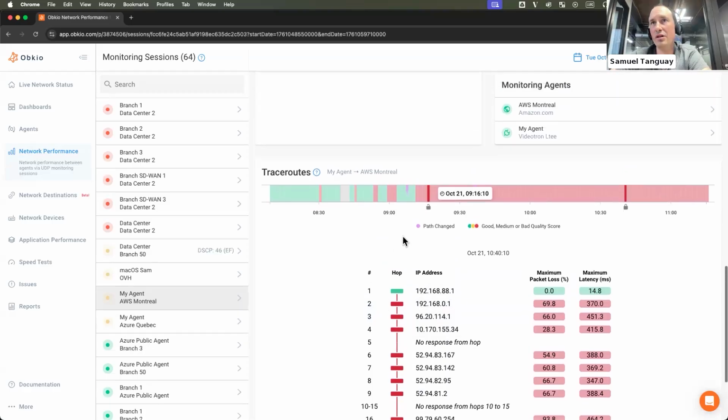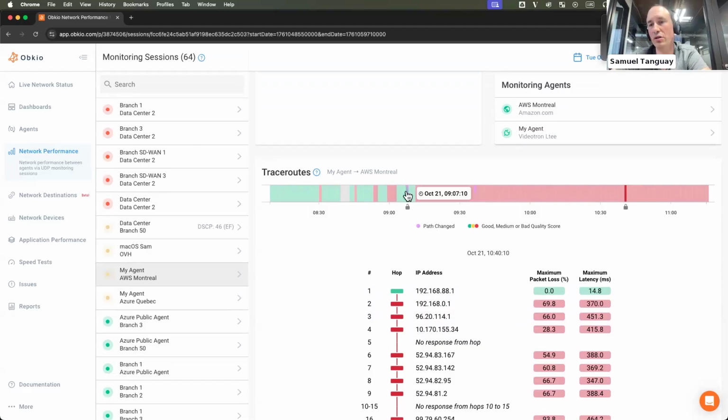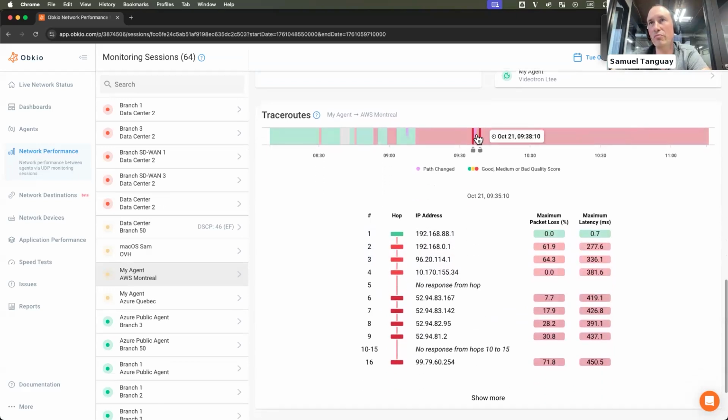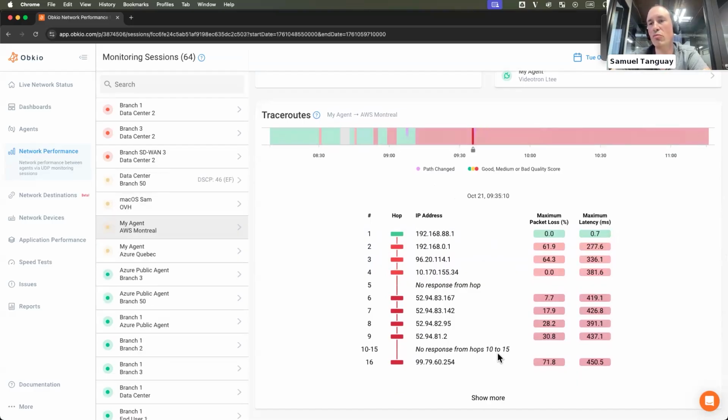Something else that is on the timeline is this purple-ish indicator. That's used to indicate a path change on this very specific minute. So let's say I take here 9:35. On 9:35, you can see the bit of purple. I get this show more button because there were multiple paths, multiple traceroutes available for that specific minute.